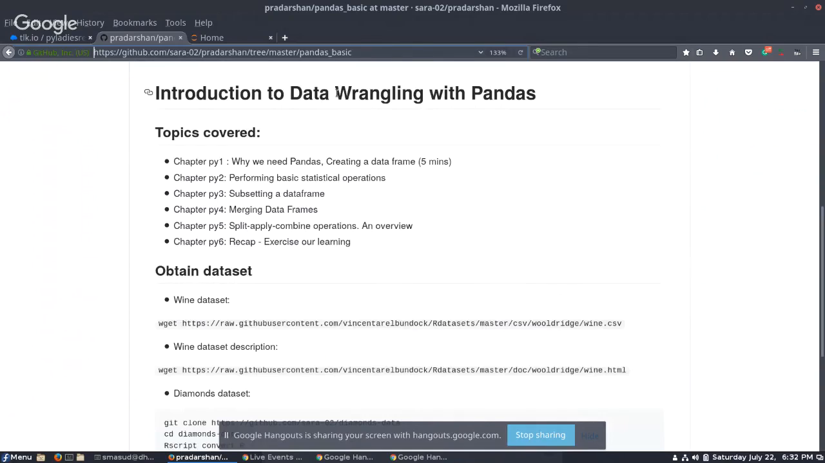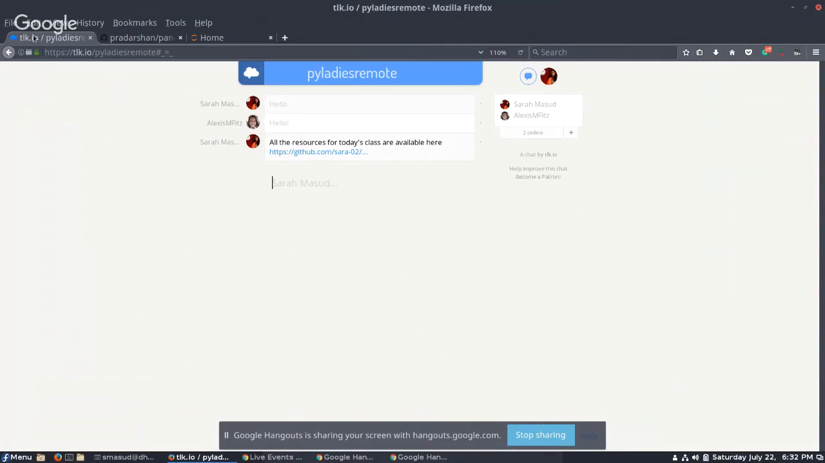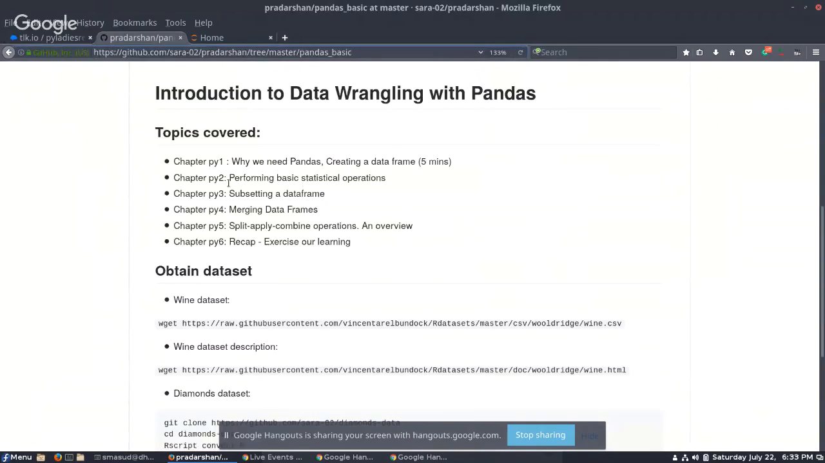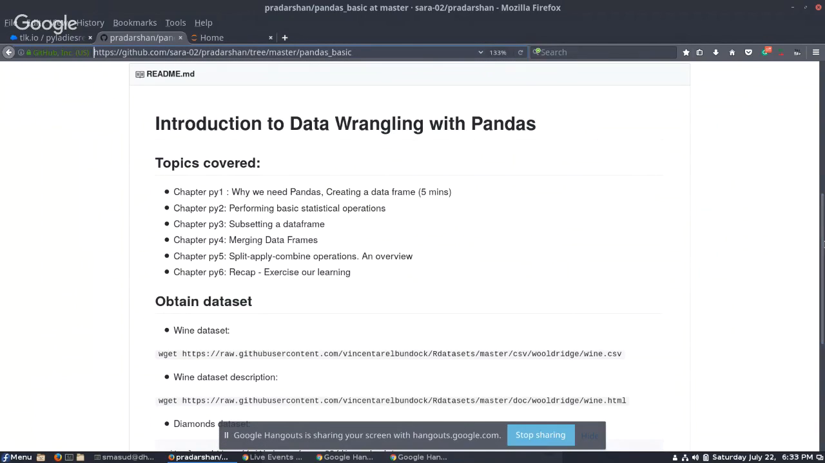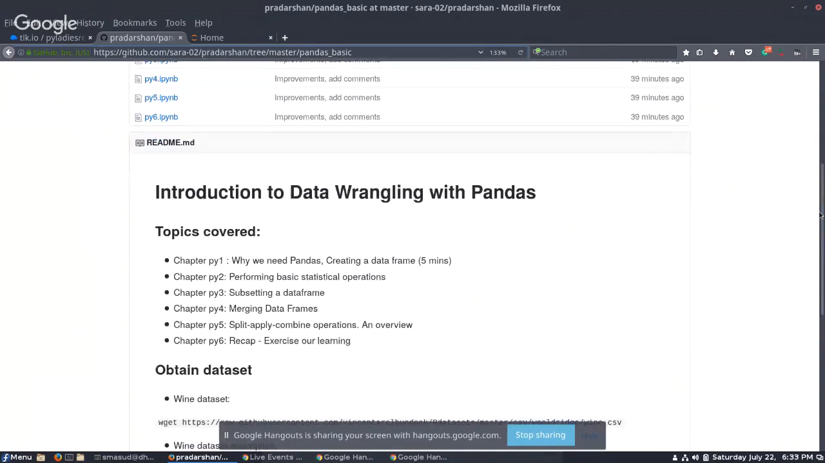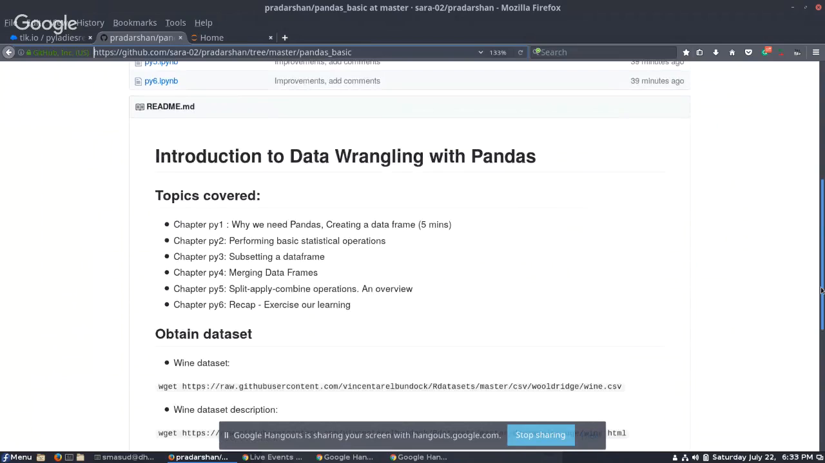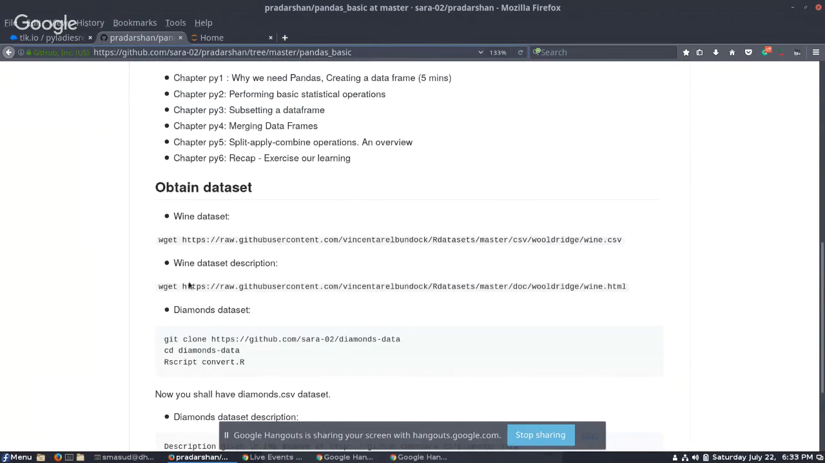So let us begin. For those of you who joined now, the link to the repository where all the code is available has been shared in the chat, both in the PyLadies remote chat group as well as in the Google Hangouts chat. You can go visit that page, and if you want to work along as we discussed, then you can download this repository and open all these notebooks, and you will have the relevant code there. And also, there are commands to obtain the data set that we will be using during the session. The Diamonds data set is a little huge and it might take some time to download. So depending on your network availability, you may want to download it now or you can do it later as well. So let us start.